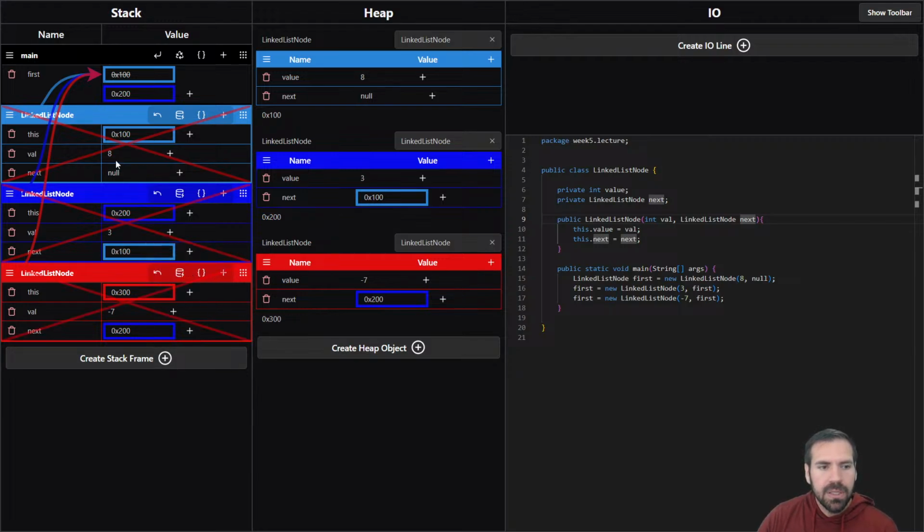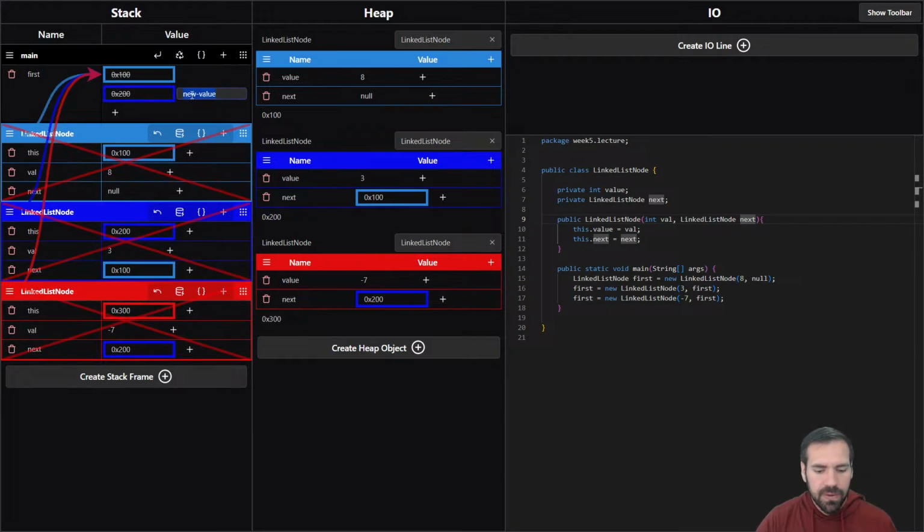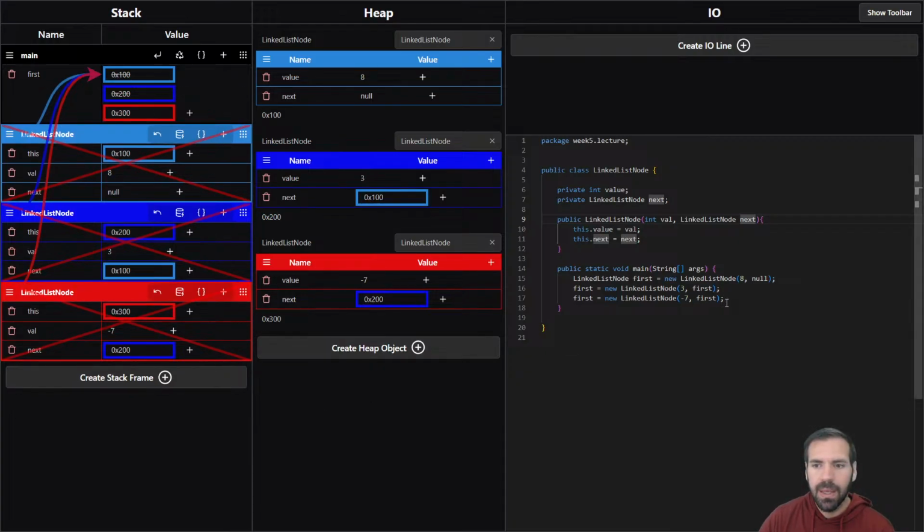This returns OX300 to first. And we reach the end of our program. We're not going to cross out the main stack frame yet because I'm going to add to this example, and we'll come back to tracing this. But I want to show creating a linked list first.